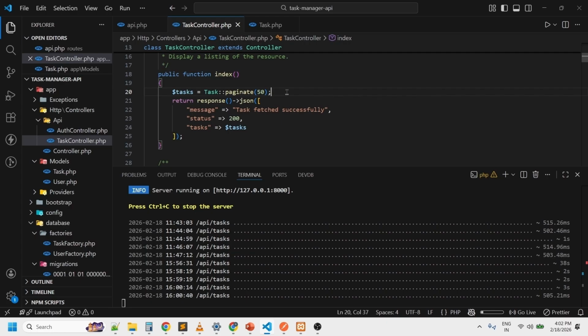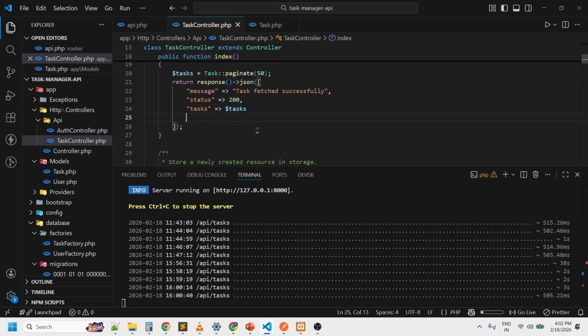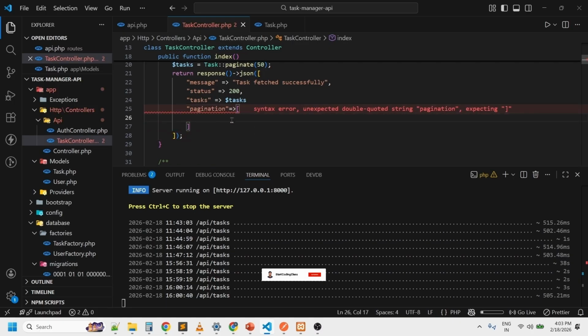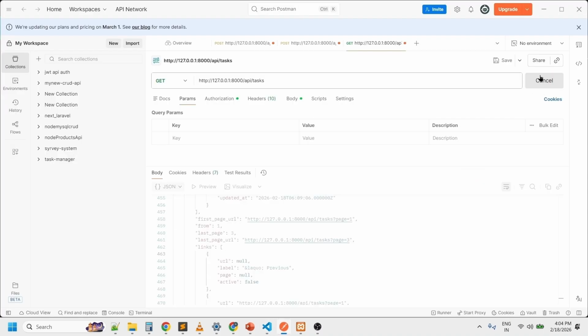Okay, in this pagination, if you want to create separate customized data for pagination, you can write here pagination. Inside this pagination, we are going to define a customized pagination. If you want the current page, you can write current page, and inside this you have a variable, an object of this pagination. So just write this $task and current page. Okay, when I refresh it, you can see there is a different field.